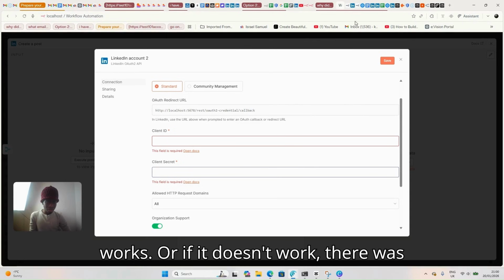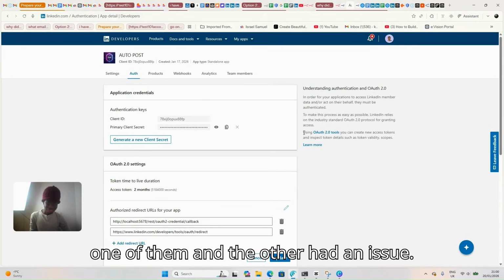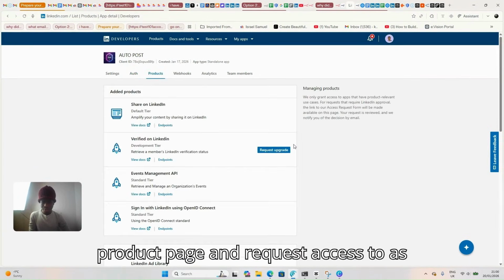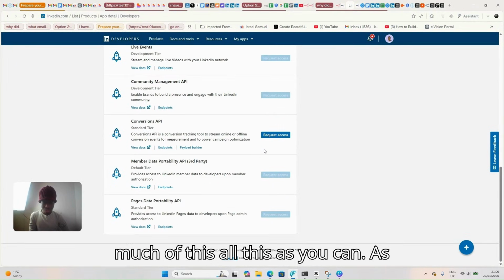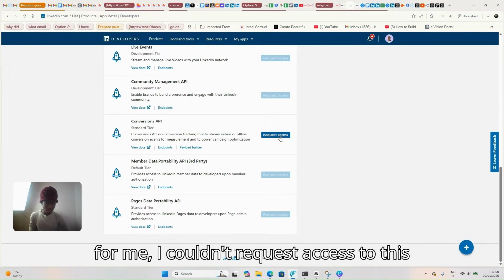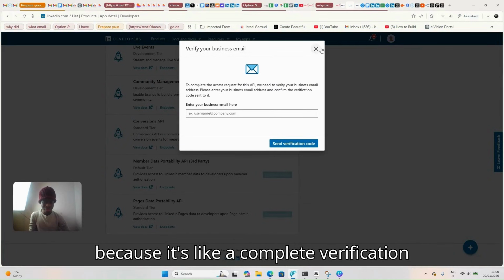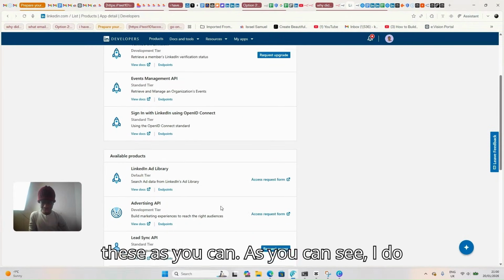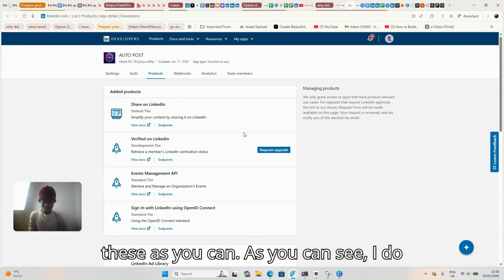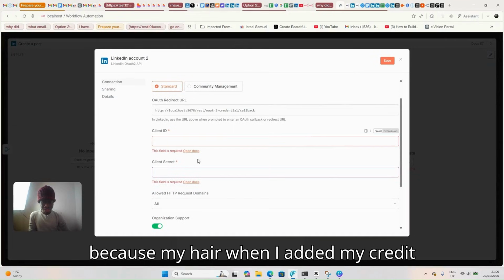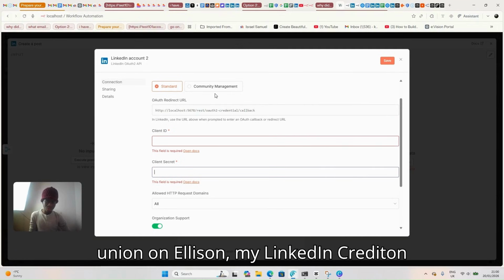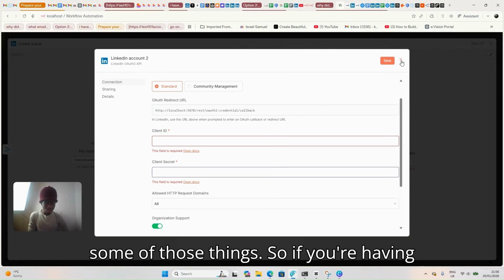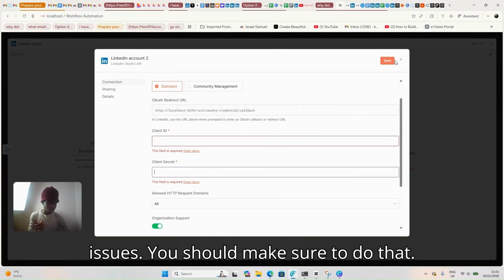But if it doesn't work, I had an issue when I was in. For people who haven't been on anything before, you might need to come here to this product page and request access to as much of this as you can. As for me, I couldn't request access to this because it's like a company verification, which I don't have at the moment. But just try and request access to as many of these as you can. As you can see, I requested access to 4 of them. Because when I added my LinkedIn credential on anything, it wasn't working until I went back to the page and requested access to some of those things. So if you're having issues, you should make sure to do that.